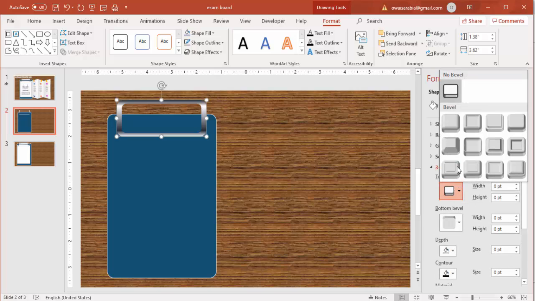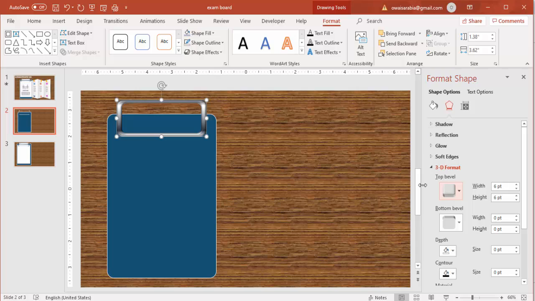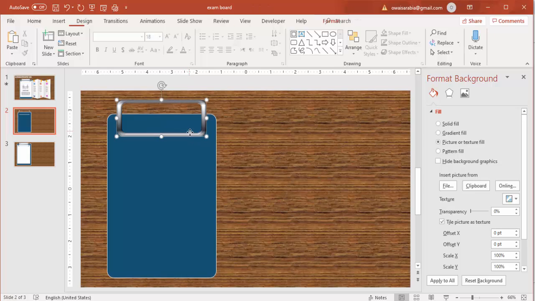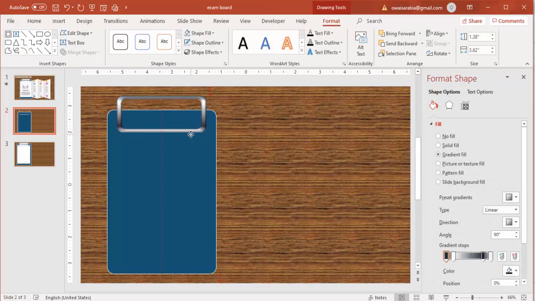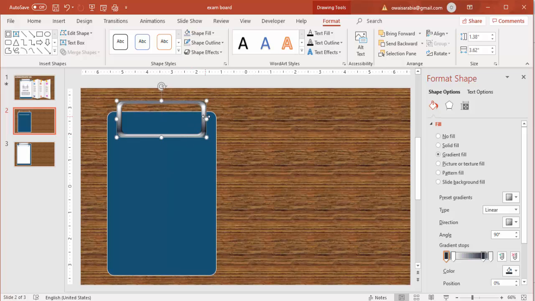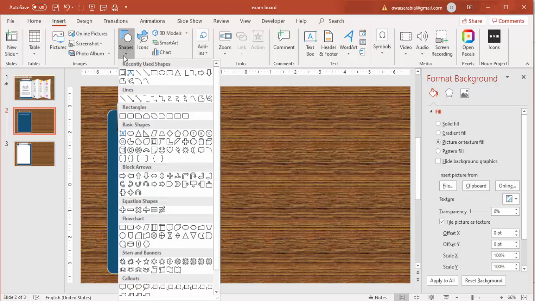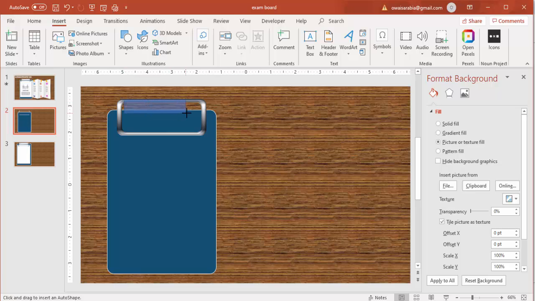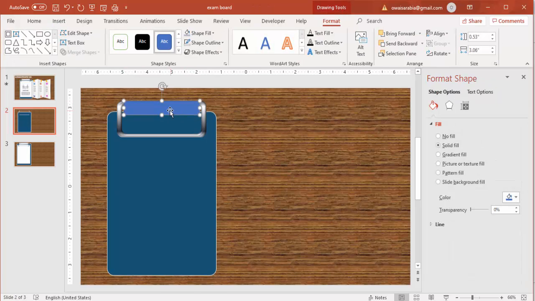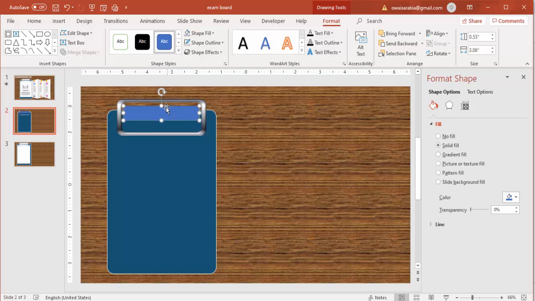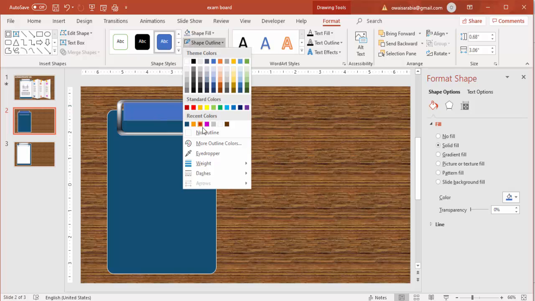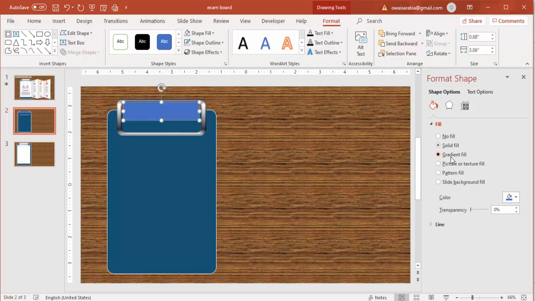And then you can make a 3D format also. So top bevel, I'm just going to select maybe this one. Alright, and then I'm just going to add some more, put it something like this. I'm going to add one more rectangle, go to shapes, select the rectangle, draw the rectangle something like this, make it more down and touch till here. Shape outline, make it no outline and give the gradient fill.